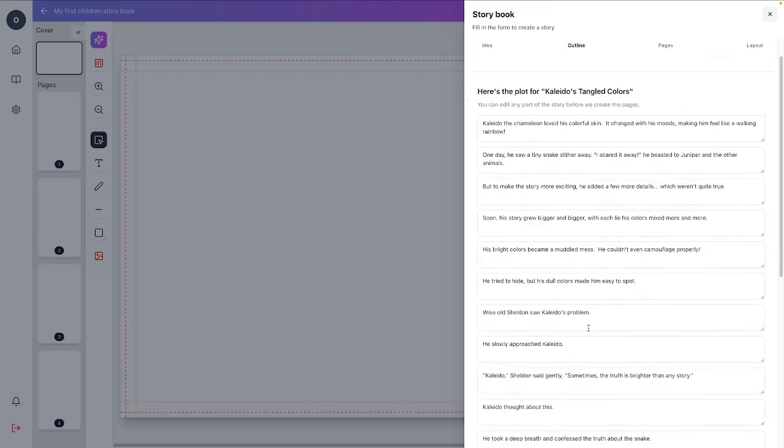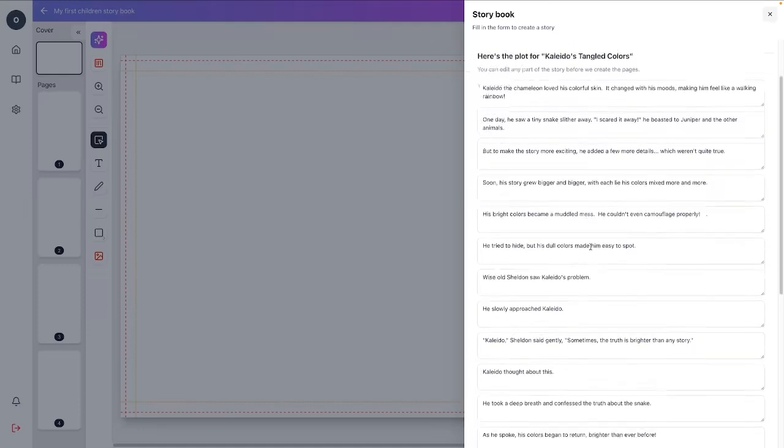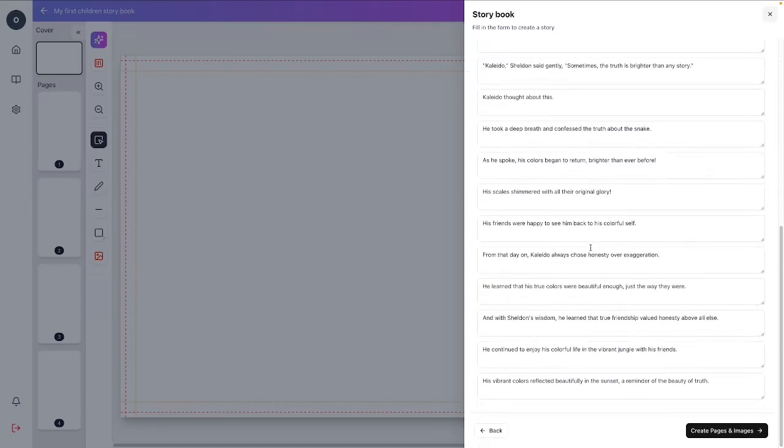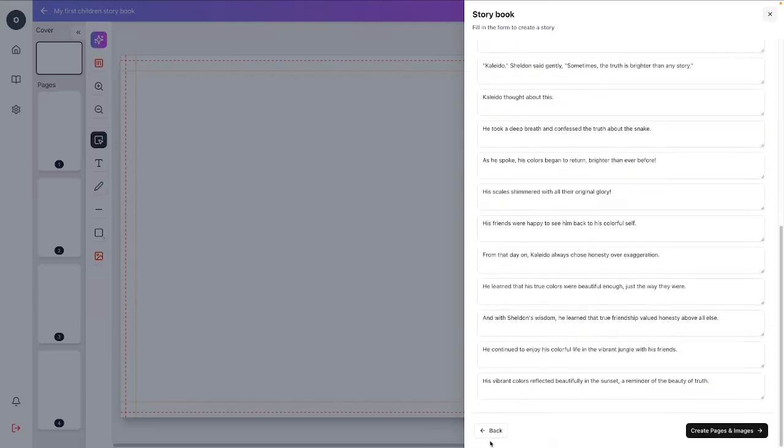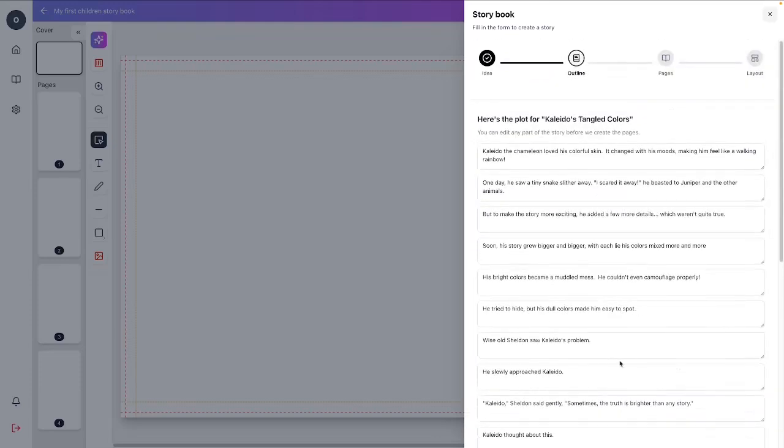As you can see, because we are targeting small children, the text is very simple and easy. Feel free to read this one. I would highly recommend that you read your story. And if you don't like it, you can always go back, change the prompt, and create another outline until you are happy with it.